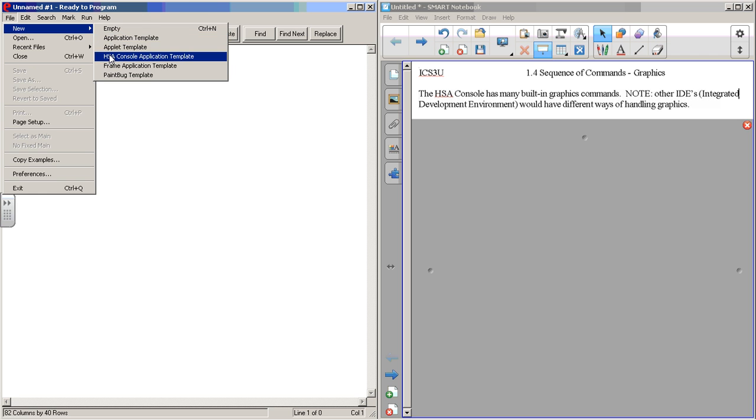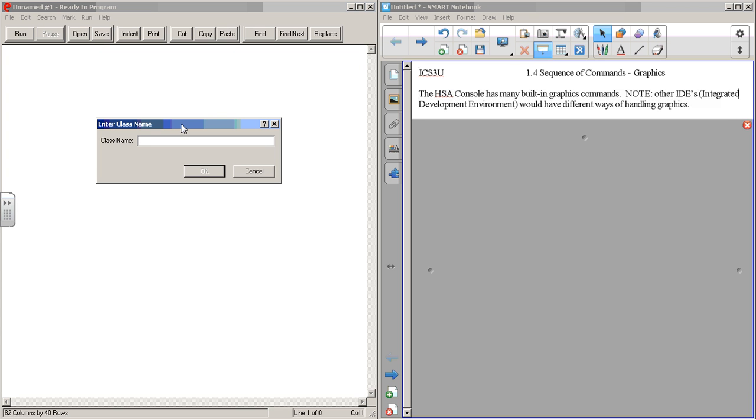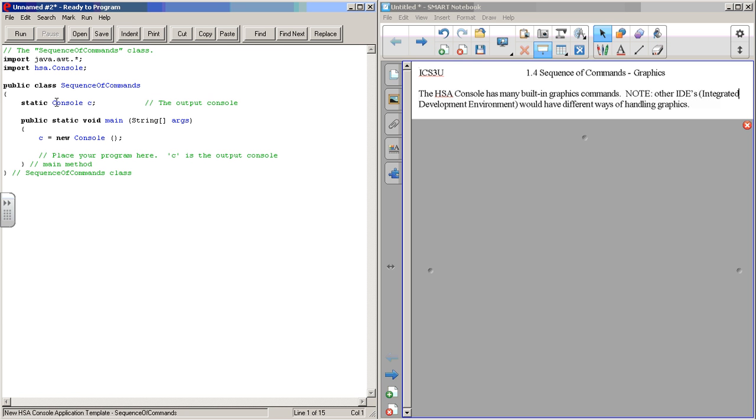So I'm going to open a new HSA console application template, and I'm going to call it sequence of commands. And again, remember, this console C business is only HSA. If you opened up a different Java program writing environment, it's not going to be there.